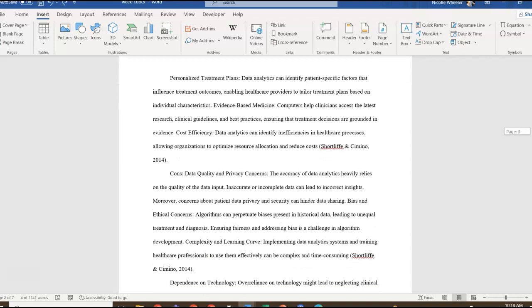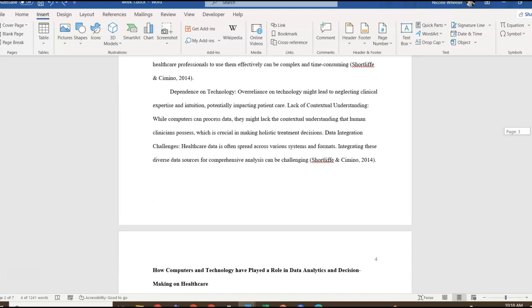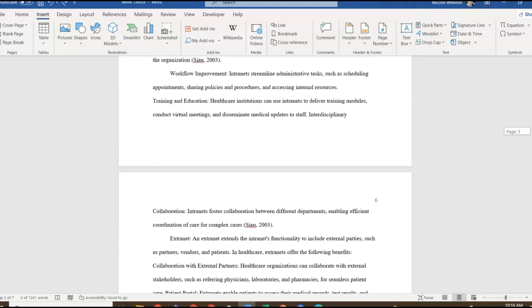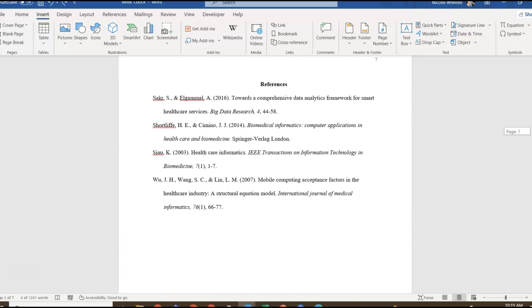So you want to make sure that you're adding those in-text citations and putting in the correct author's information. And so then when you're done, you're going to add a reference page that includes all of the authors that you used throughout your paper. And this is the reference page, and if you notice, they're listed in alphabetical order by last name.